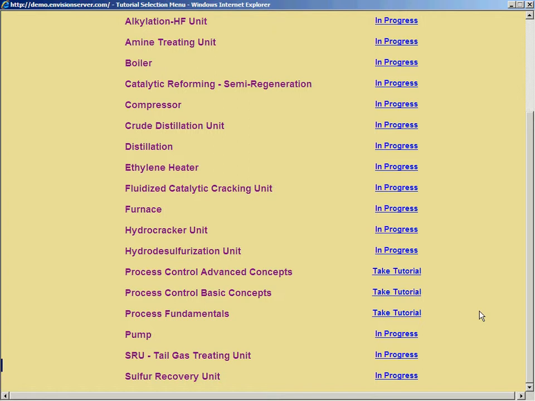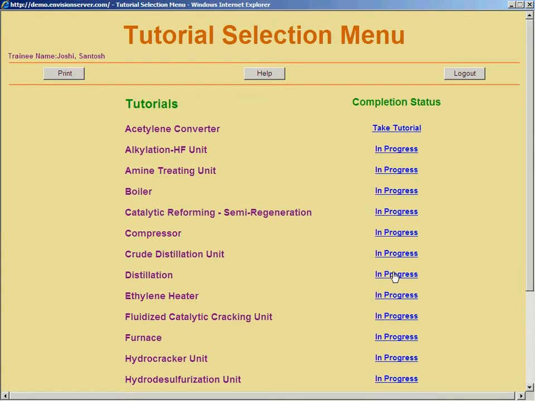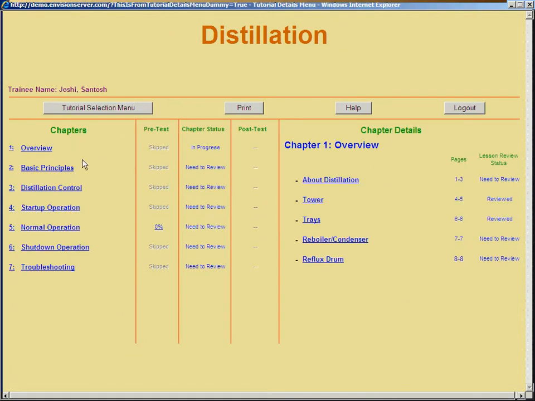We are in the process of developing additional modules, mainly steam methane reformer, a hydrogen manufacturing unit, visbreaker, a delayed coker, and something unique, gasoline and fuel oil blending. So let's take a look at distillation as an example and to see content of a tutorial.